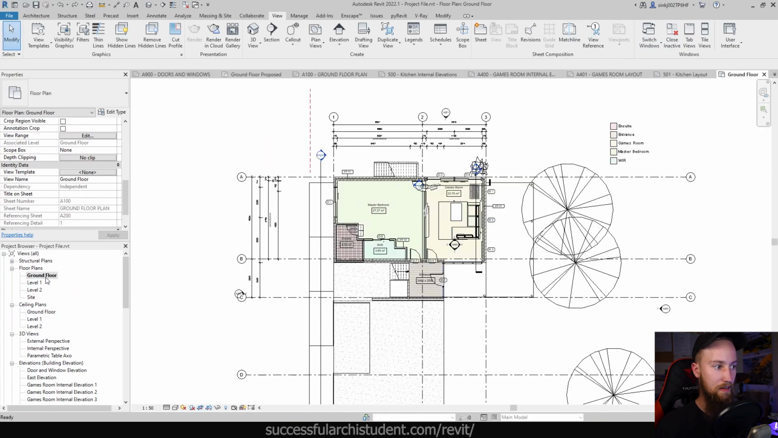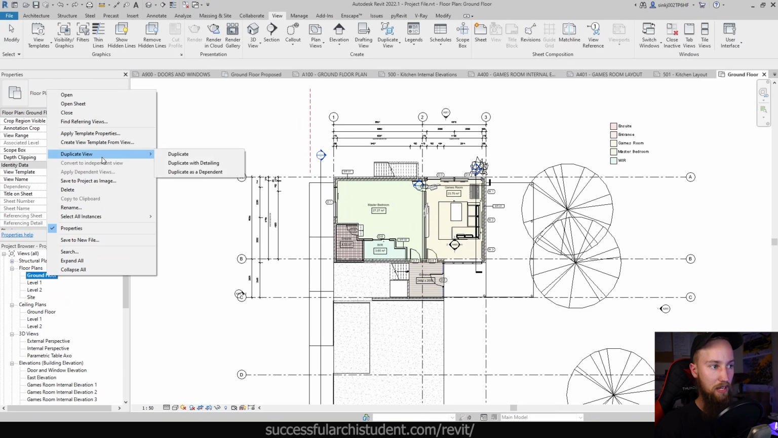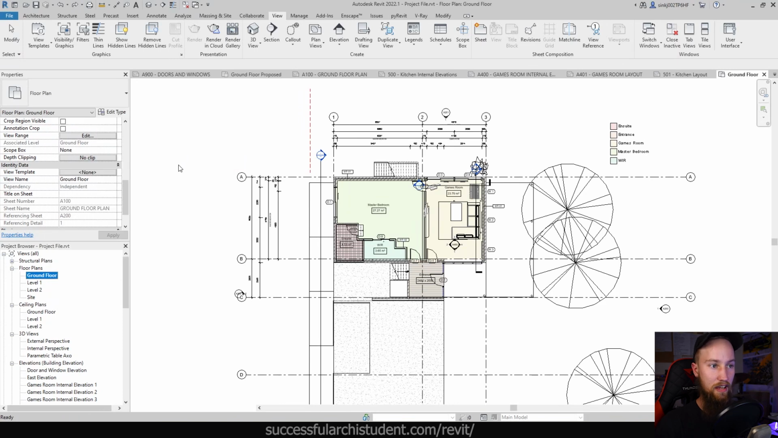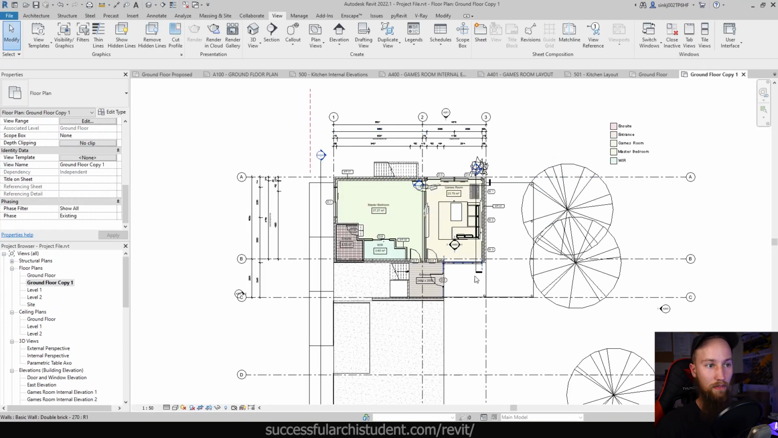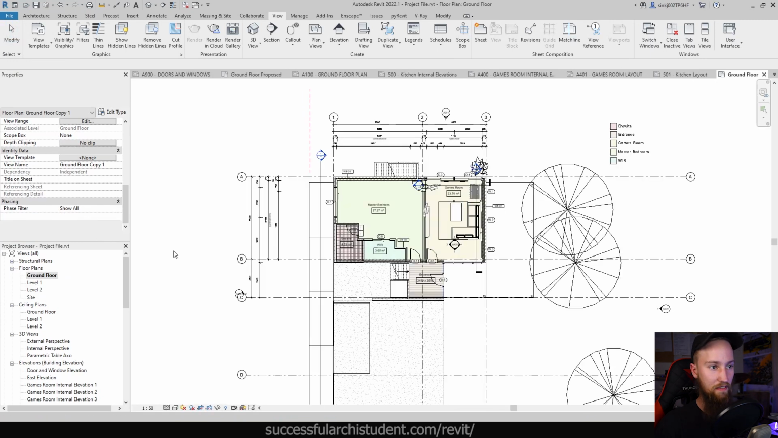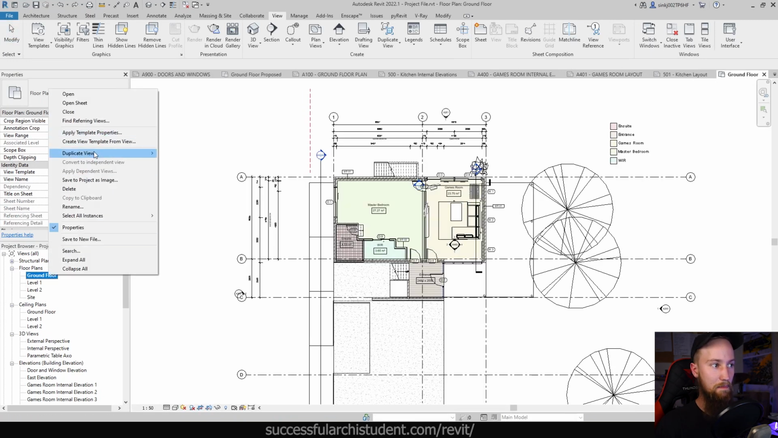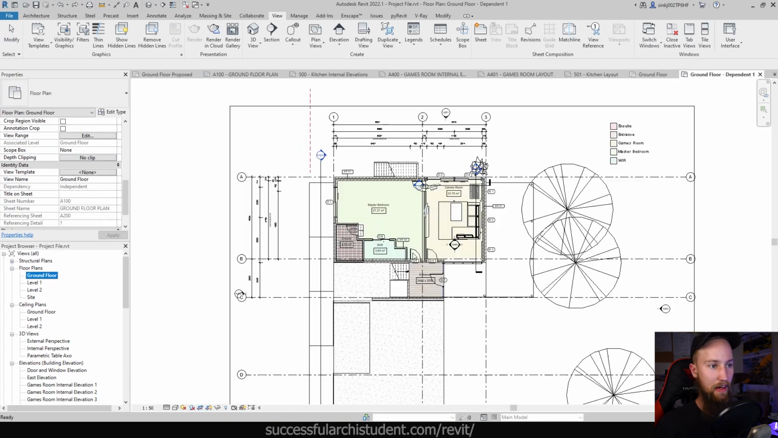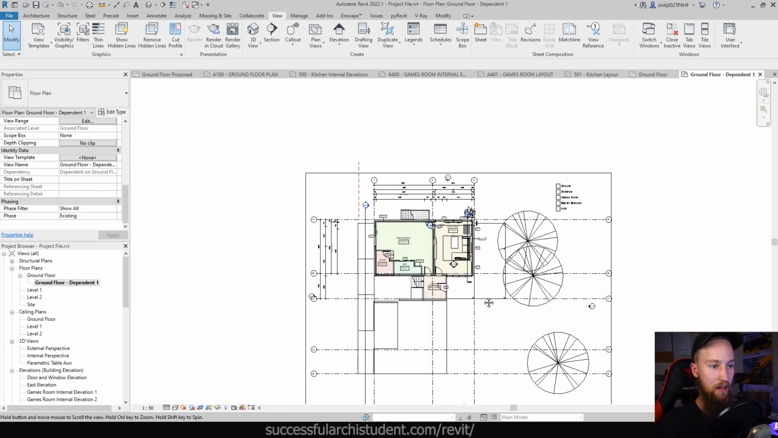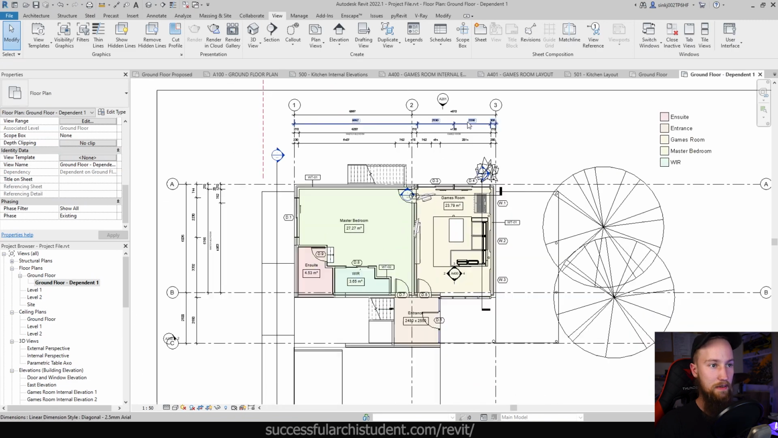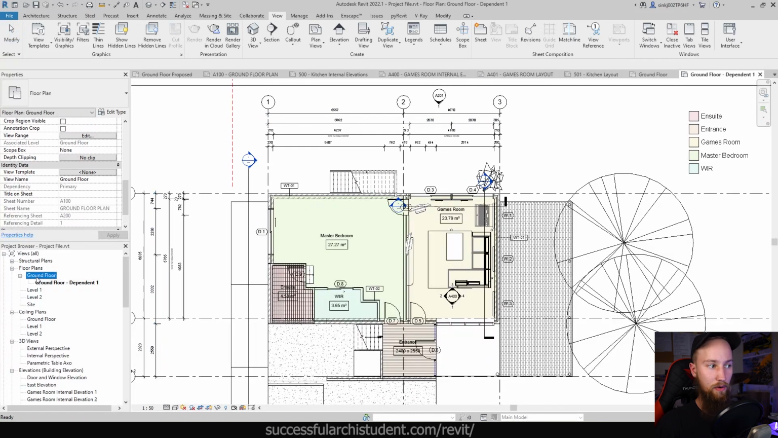So I'm just going to undo that, and we're going to duplicate the view again, and you're going to see that there's also duplicate with detailing. So this is going to duplicate the view and keep all of that detailing. This is essentially just creating a copy of that floor plan and keeping it exactly how it was, which is kind of what we want. But then I'm just going to undo that for now. And you're going to see there's another method of duplicating, and that is to duplicate it as a dependent. If we click on that, you'll see that again, it's duplicated it with all of the detailing parts, but this is now dependent on the ground floor plan.